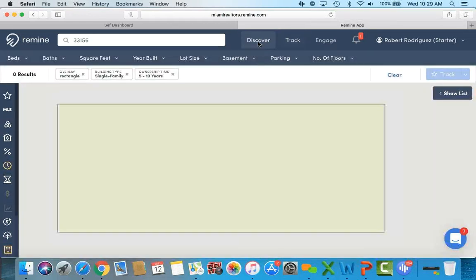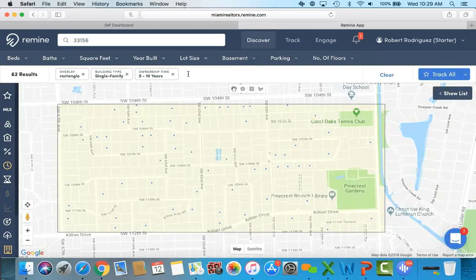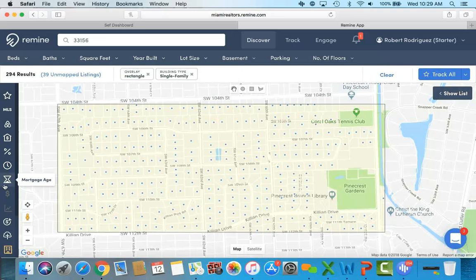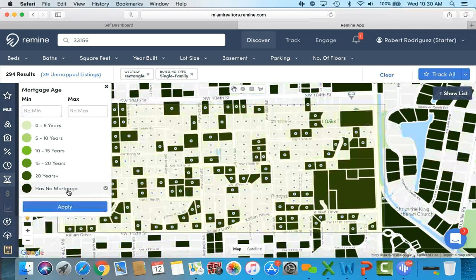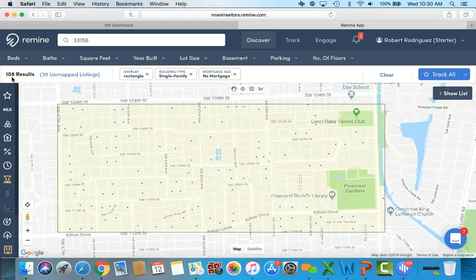Now, let's move back to Discover. All right, so that was our 5 to 10 year ownership time. Let's close that out. Another one of my favorite ones is mortgage age. Not because I want to know who's got a mortgage for 5 years, but I want to know who has no mortgage. So this filter here is supremely important to me, because these are people with 100% equity in their home. So by selecting has no mortgage and hitting apply, I have 108 owners.